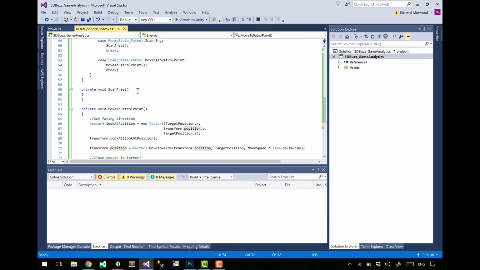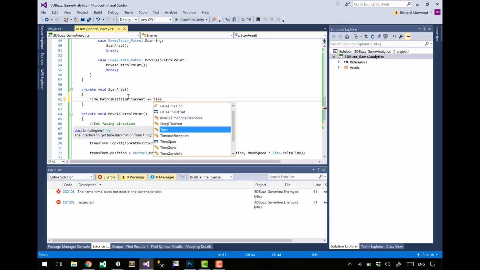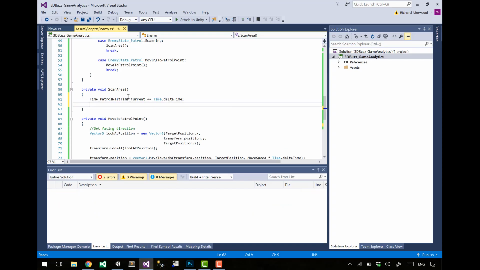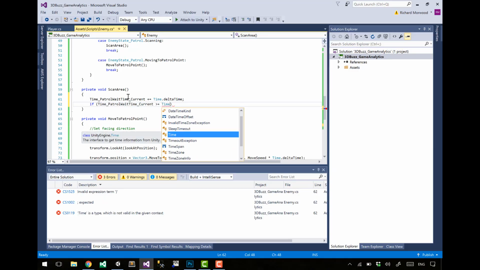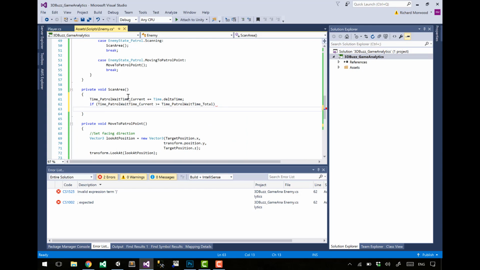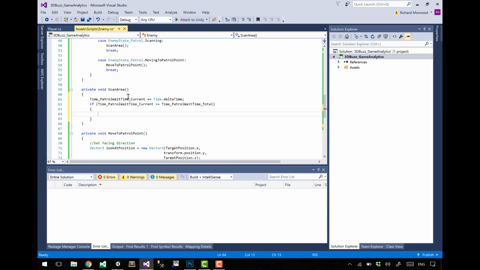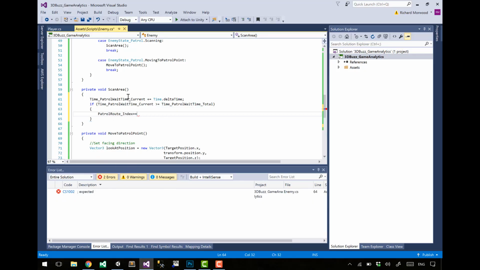So let's jump over to scan area, which will be a very simple one of time patrol wait time current plus equal to time dot delta time, and we'll say if time patrol wait time current is bigger than or equal to time patrol wait time total, then we have been scanning the area for long enough. Whoops, wrong brackets, curly brackets, which will now be patrol points patrol route index. We'll move on to the next index.